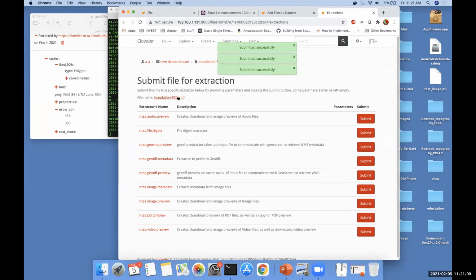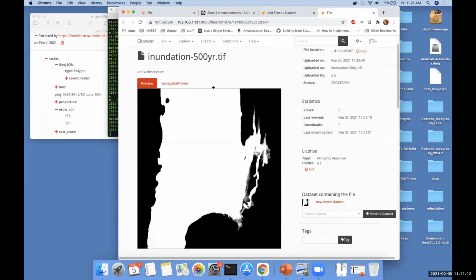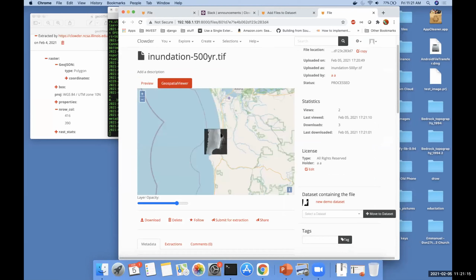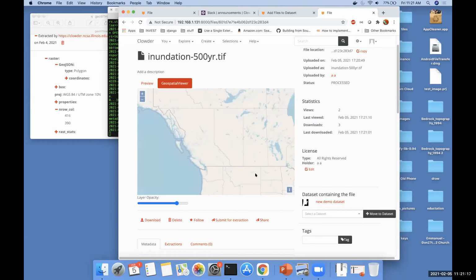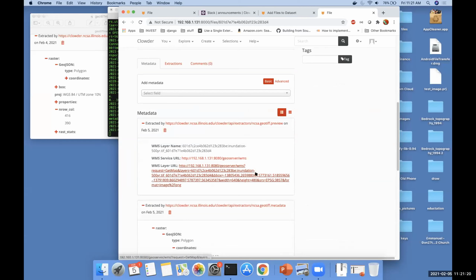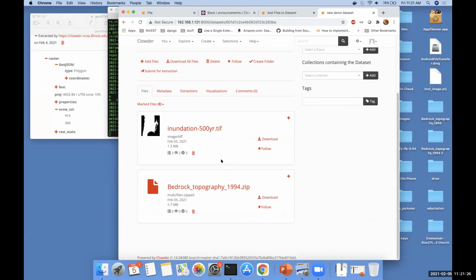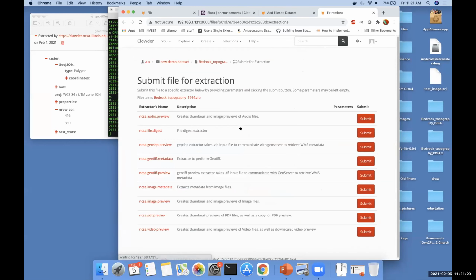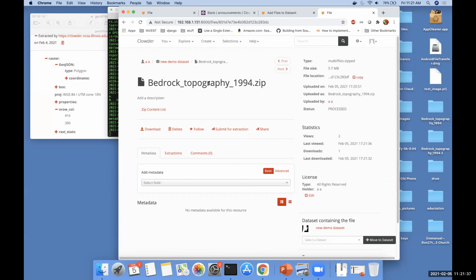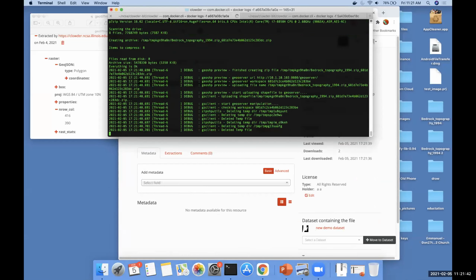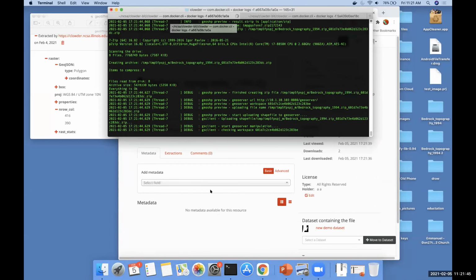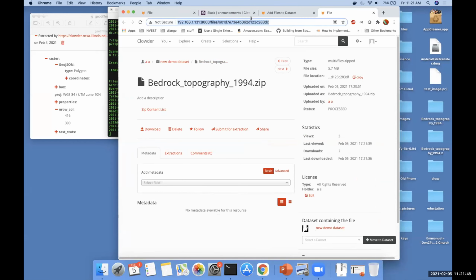And now when we go look at the file, we see both a preview, but also the geospatial preview here. And we see the same type of metadata that we saw from the slide. And then this one being the GeoShape preview. So I'm going to go ahead and hit that one there. And let's go ahead and see if this one ran. And it looks like it will be.